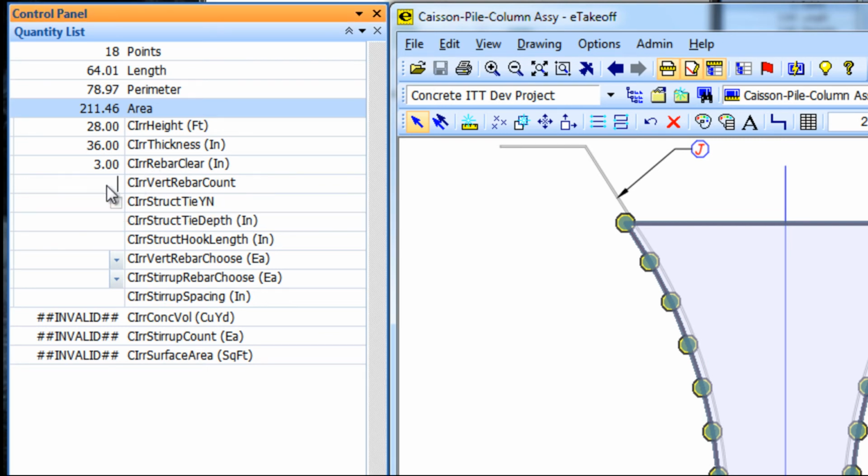You may recall that the input for the verticals from the pile cap was 8 on the long side and 4 on the short side. This is actually only 20 bars. Enter the rest of the data.